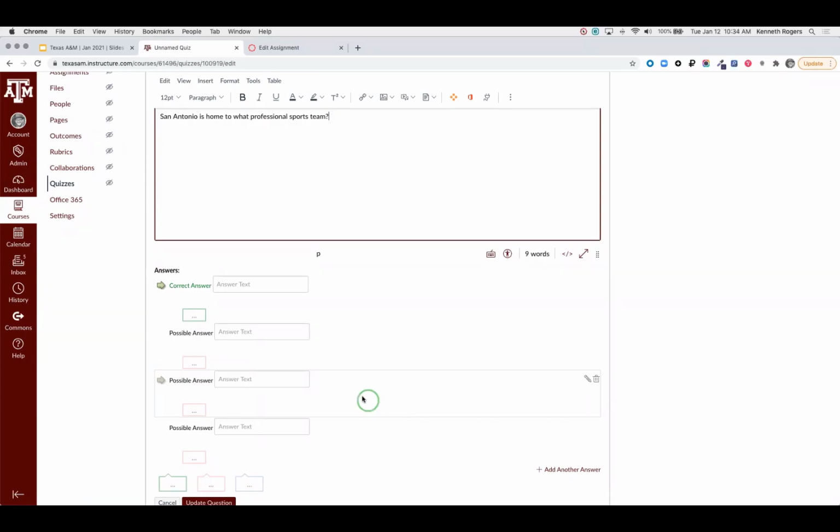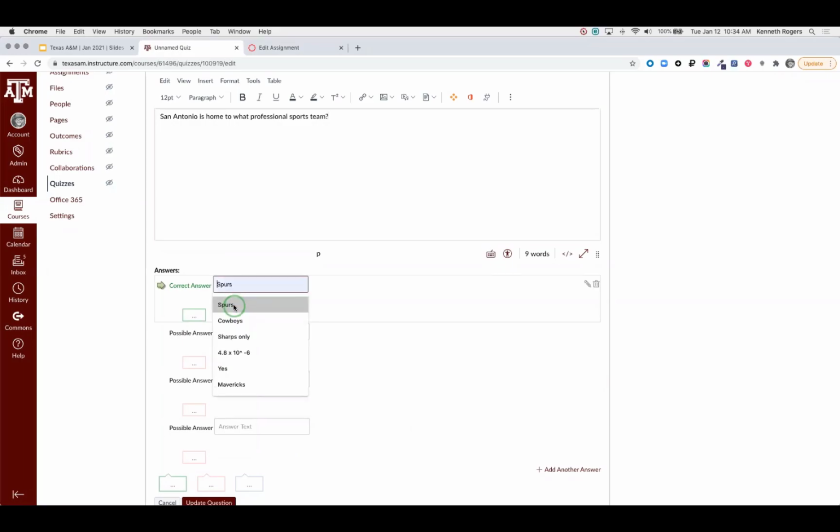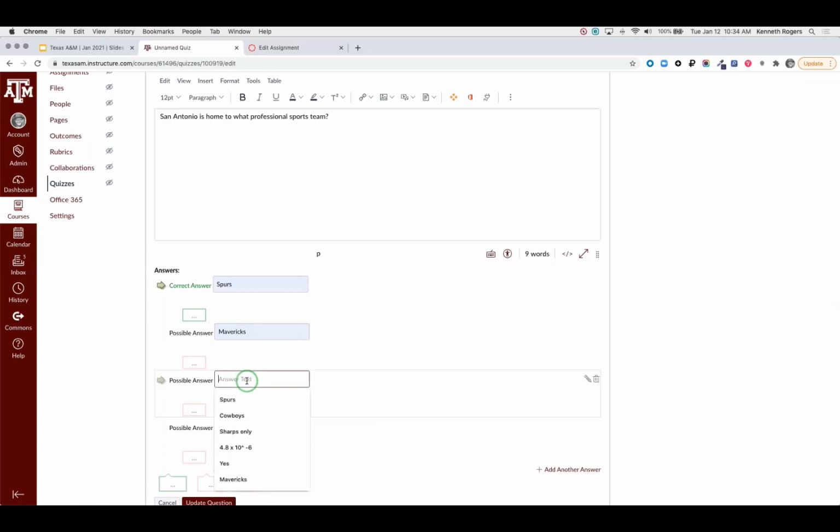whenever we put this in, we put in our answer text. Spurs, Mavericks, Rockets. And then I'll throw in Cowboys instead of doing all of these choices.